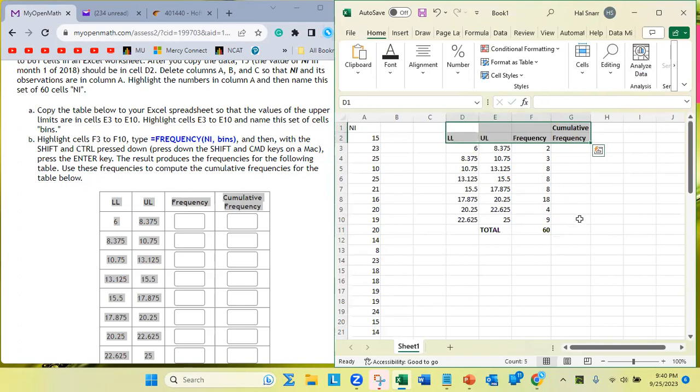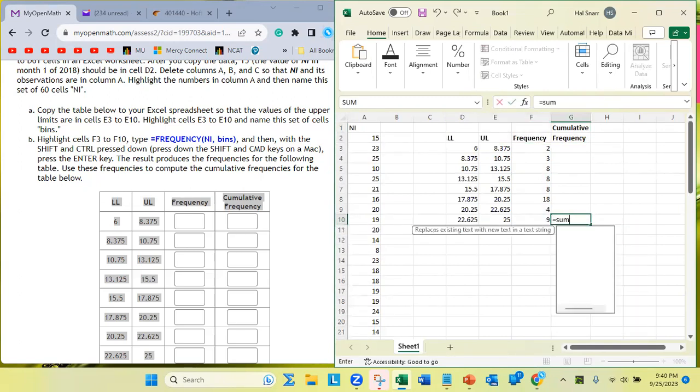All right. Now the cumulative frequency is what? Well, the cumulative implies that you accumulate stuff, right? So the best way to do this is I'm going to type right here equal sum, and I'm going to use the left arrow to get to this last frequency. And I'm going to hold the shift button down until I get to the first frequency. In my case, 2, right? And when I hit enter, I'm going to get 60, right?